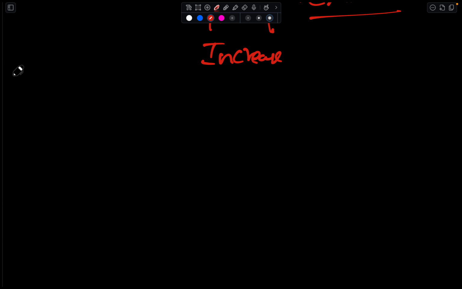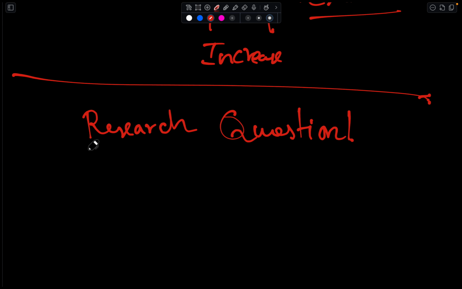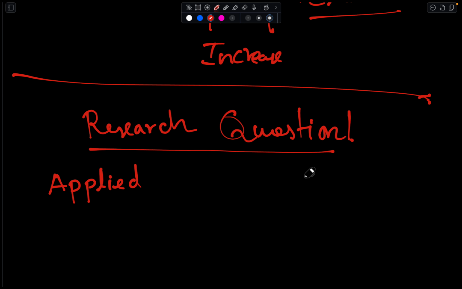So how do you find out what kind of research ours is? To do that, we need to know the nature of our research question. What are we trying to do? If we are trying to solve a problem, ours is going to be applied research. If we are doing research just for the sake of research, then it is going to be basic or fundamental research. So this depends on our research question.